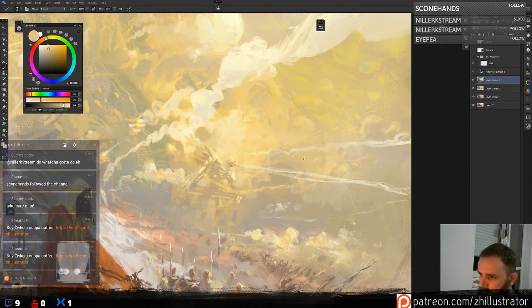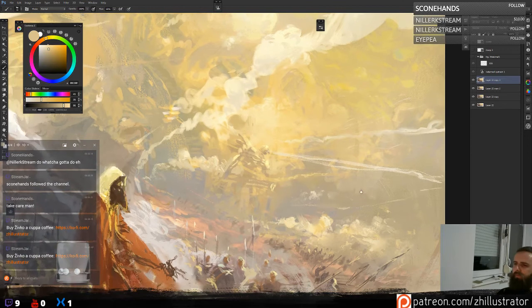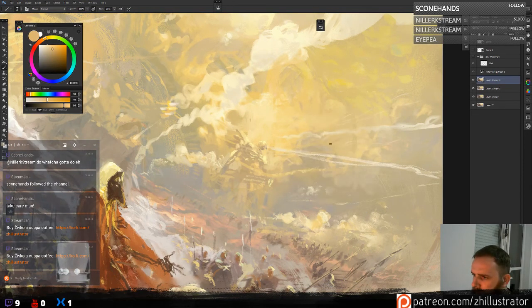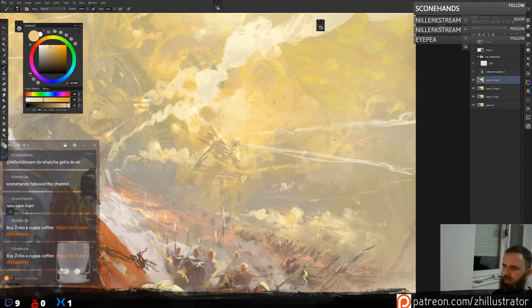So let's have some shadows of something. So this big white trail of smoke, maybe drop some shadows on this below it. Maybe that's happening, maybe not.